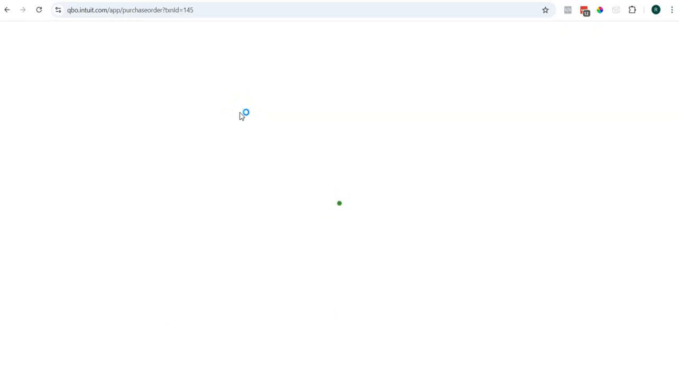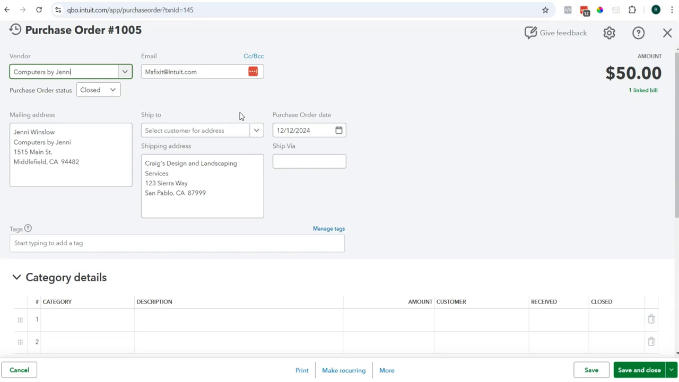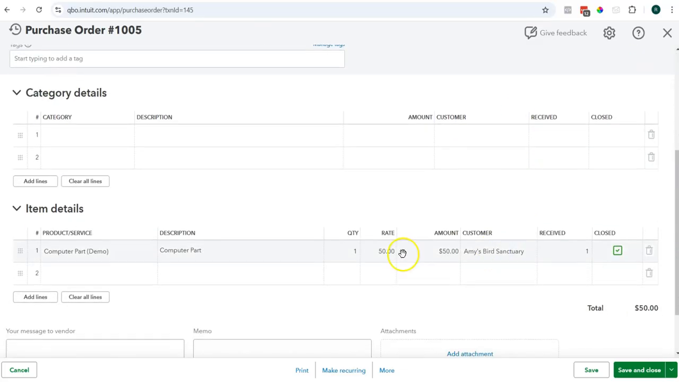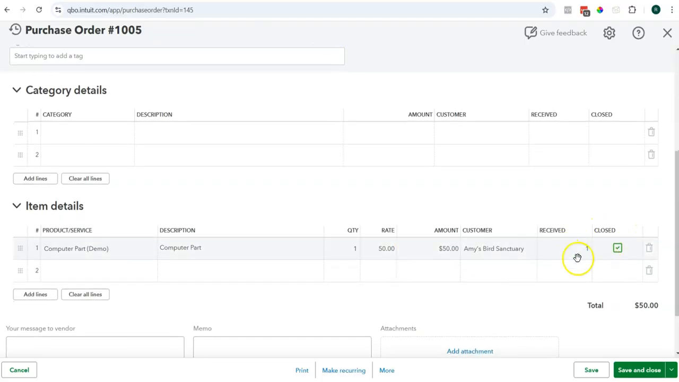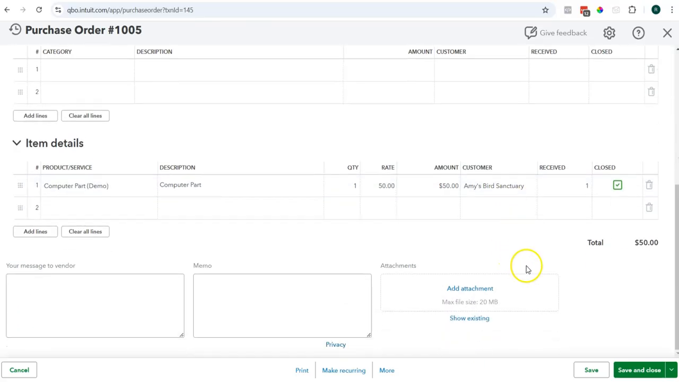We can come look at it again if we need any details from it. And we should also be able to then bill this transaction to Amy. So again, we've received it. So notice it says closed. Because we received it, we got the bill. It updated that purchase order for received and closed. Isn't that cool? So, all right, we're going to hit save and close.